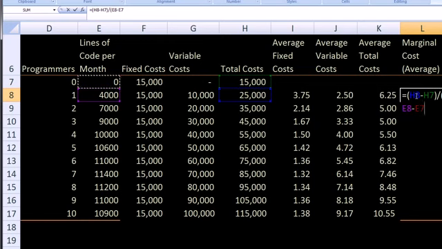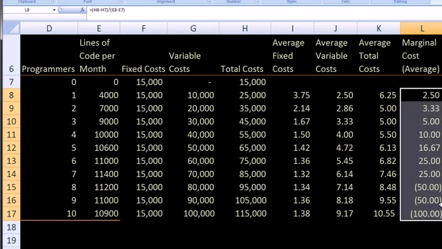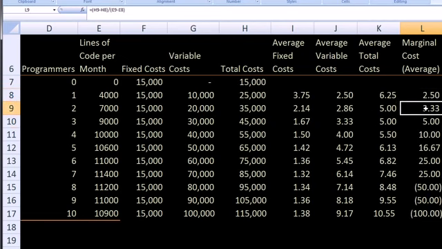And the reason why I'm doing the formula this way is so that when we drag it down on all the rows, the formula will be right, because it's relatively taking the right cells into account. And the reason why I'm saying it's average is because this is saying what's the incremental cost per line of code for this first 4,000 lines of code. And then we can drag it down. Now this tells us the incremental cost per line of code for the next 3,000 lines of code. And once again, it got a little bit more expensive because we're getting a little bit less efficient as we add more and more people.